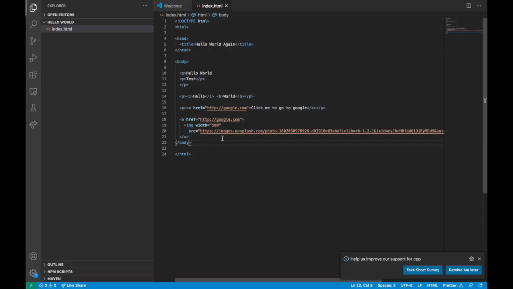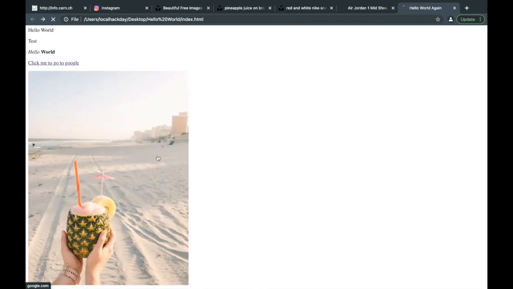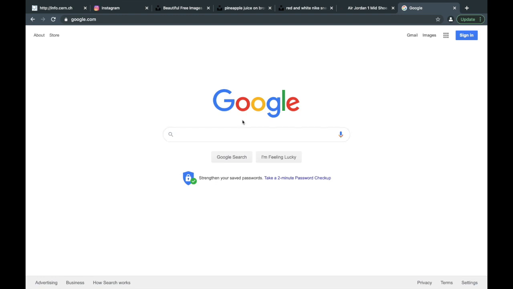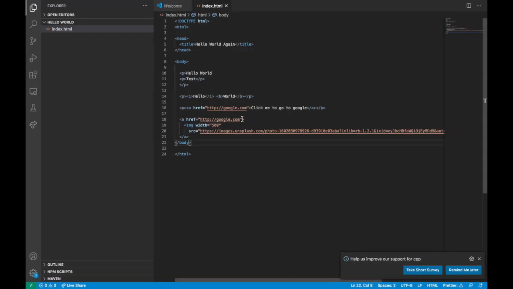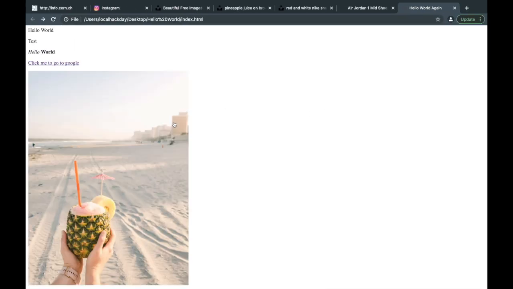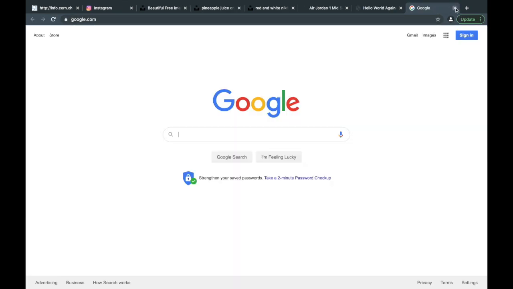So this is cool, but one thing that is kind of weird about this is when I click on it, it always replaces my page with that new page. So there's actually an attribute to fix that. And that attribute is target, and the value of that attribute is _blank. So now when I click on this, it'll take me to a new page.